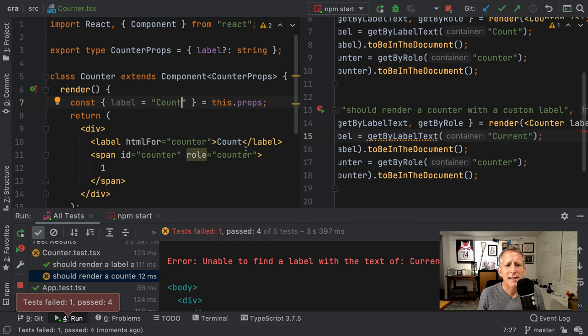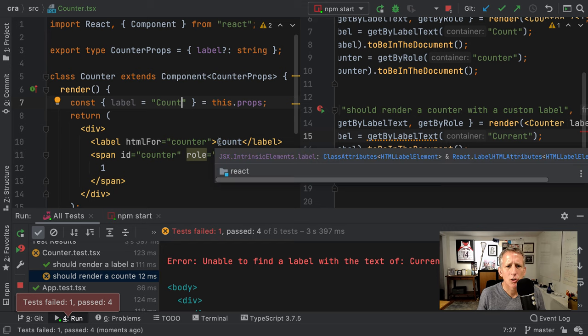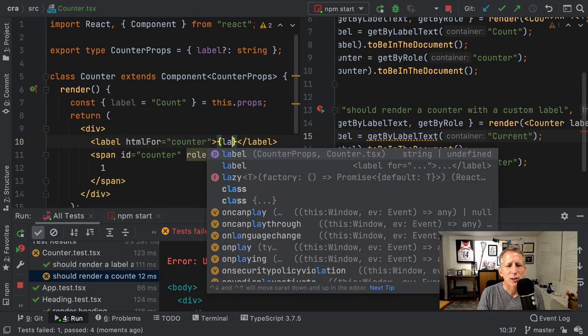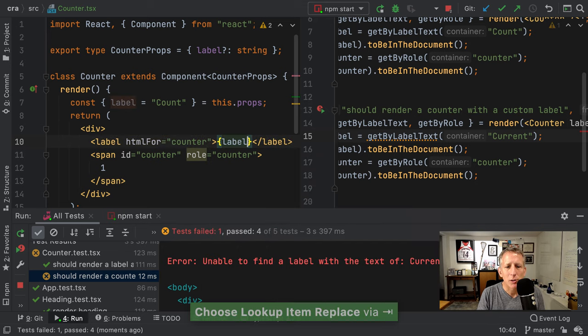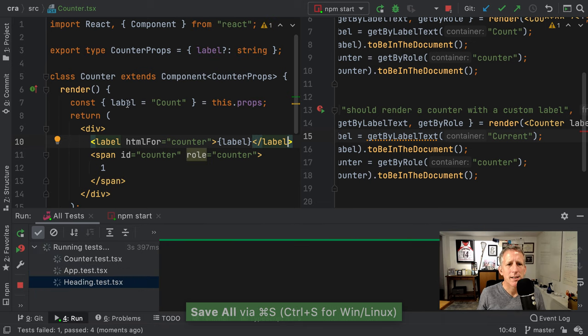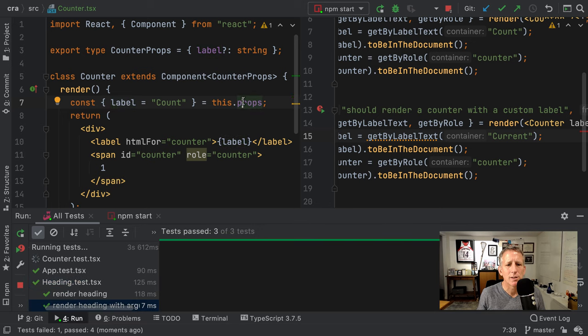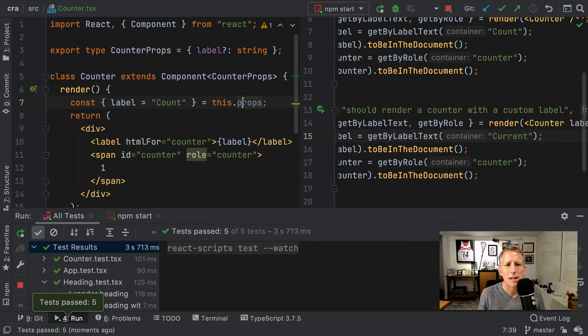And I still am not finding the label of current because I need to use it. Look, I get the auto-completion. Format, save, and now this constant of label that was extracted from object destructuring of the props is now available, and my test passes for passing in a value, and I can have a default. Okay, good. Our standalone counter component takes a prop, passes the test.